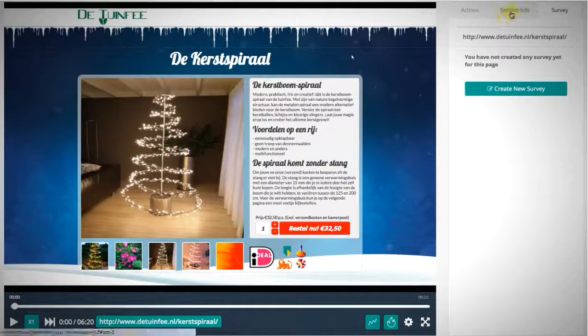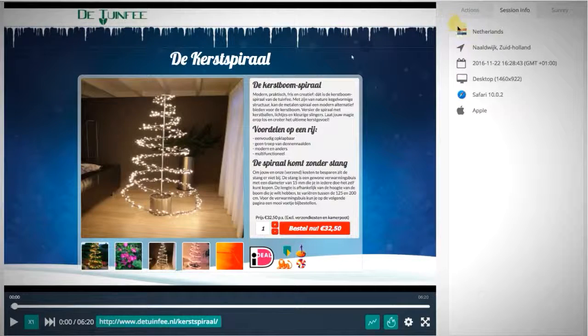Right now, sessions info. This is a person from the Netherlands living in Naaldwijk, Zuid-Holland. This is the date of the recording. This is the time of the recording, the actual size of their desktop, which browser they've been using, and which operating system they use. Really neat stuff, all the information you need.